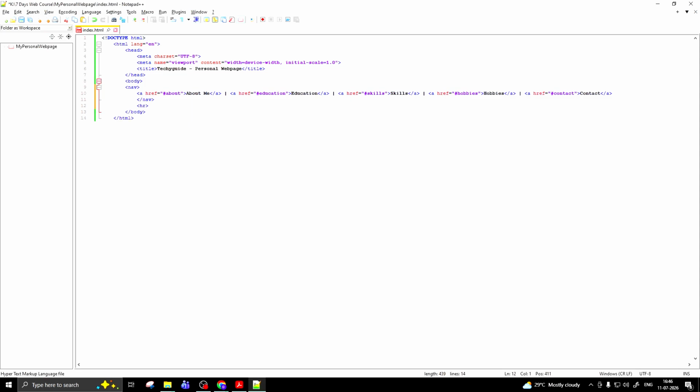Okay, yes, this is the complete structure, and save it. In this navigation menu, we will use an anchor tag, and the anchor tag is nothing but a link: about, then education, skills, hobbies, and contact.